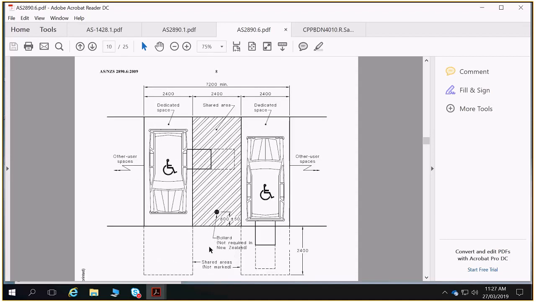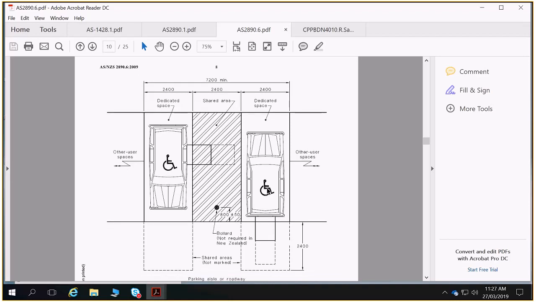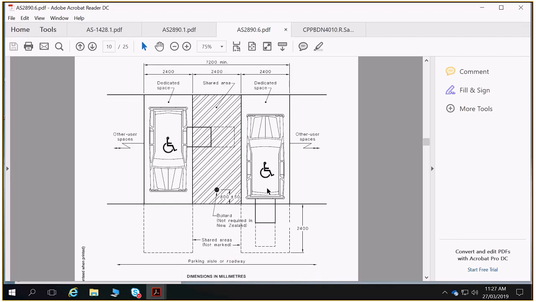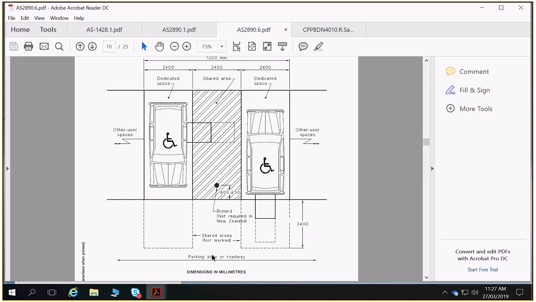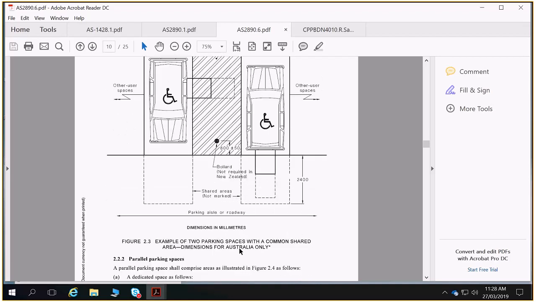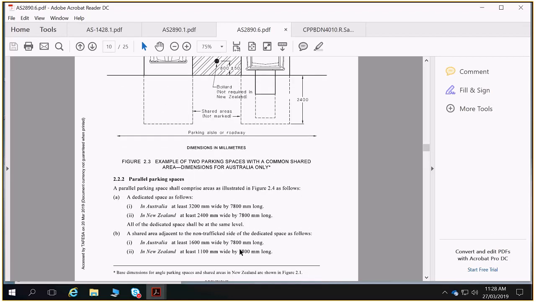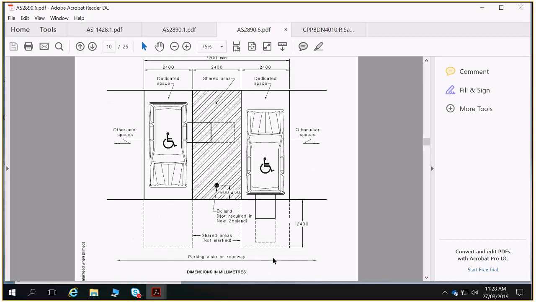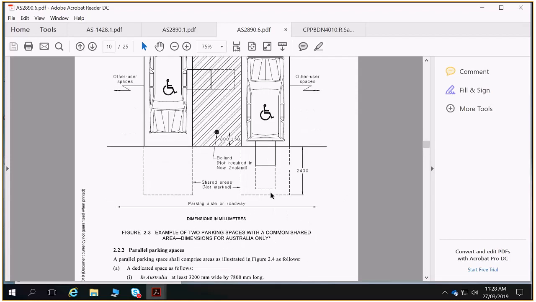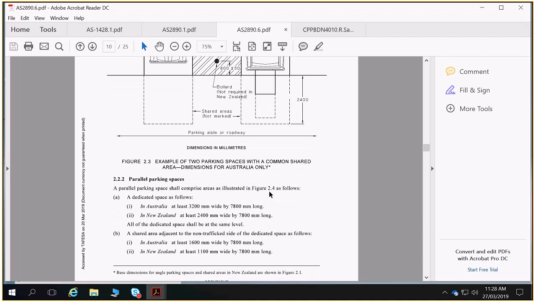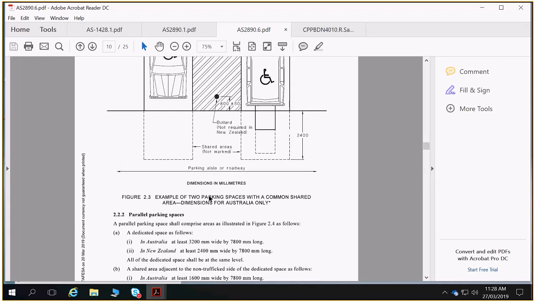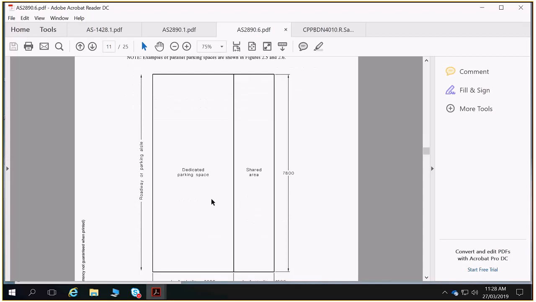Or as shown there, we've got disabled, shared area, and disabled. And this could be a parking aisle or roadway. So that pretty much provides you with all the information you require in terms of space, but then it's also set out in a written fashion beneath that.